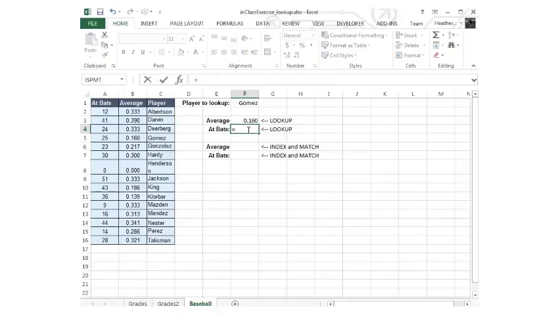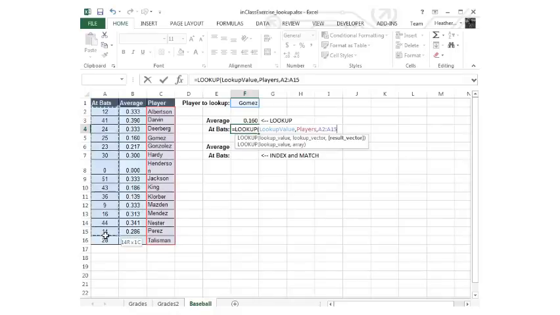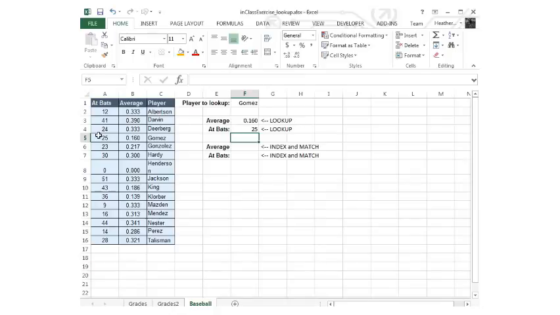At bats is going to be the same type of thing. So it's a lookup function. And what am I looking up? I'm looking up the player's last name based on this list of players. And then what do I want to return? Well, once I find where that player is in the list, I'm going to have a number. Well, this player is at row 4. And I want to return the at-bat that's at that same position in the at-bats list. So I'm going to select all of those at-bat values and put an ending parenthesis. So Gomez has 25 at-bats.